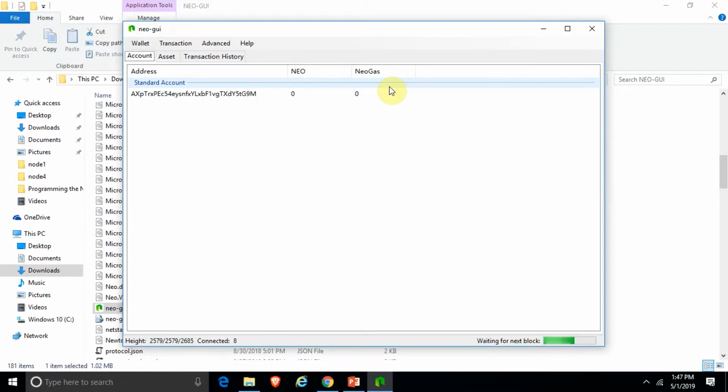So for now, this is how you install the new GUI, and how you can create a new wallet database on the new GUI. So thank you very much. I'm going to continue in the next session, still about the new GUI, the new node, and other stuff that you need to understand. Thank you very much.